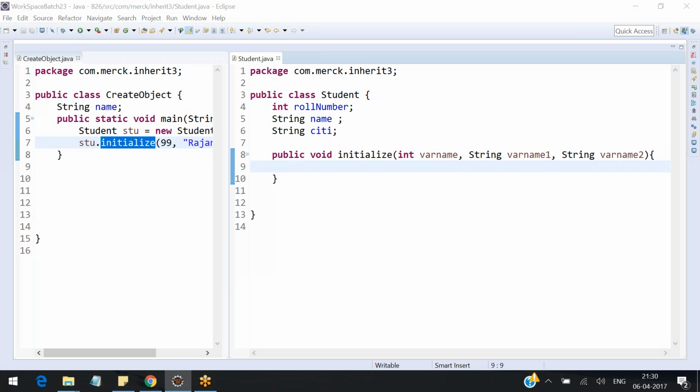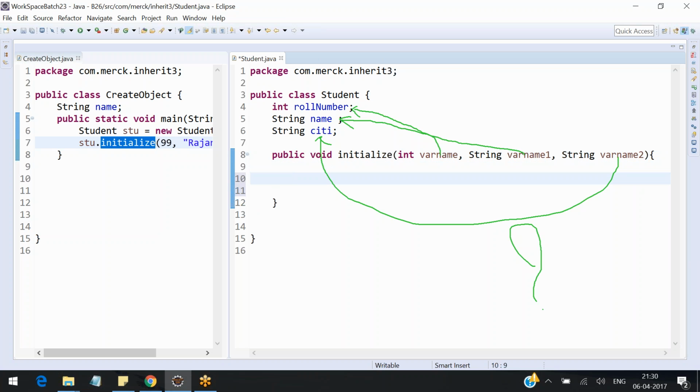So if I want to do that, this one I want to assign to roll number, this one to name, the third one to city. What should I do in order to achieve this, guys? Think about it from all perspectives and ping me the answer. What should I write in line number 9, 10 and 11? Give me 2 minutes.